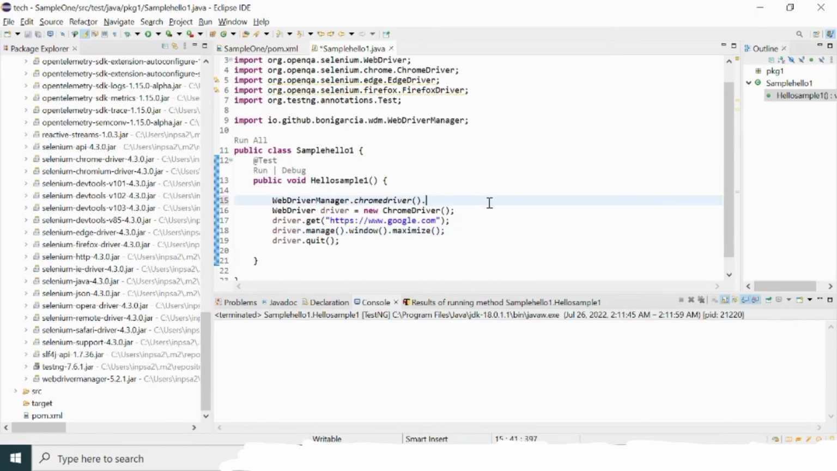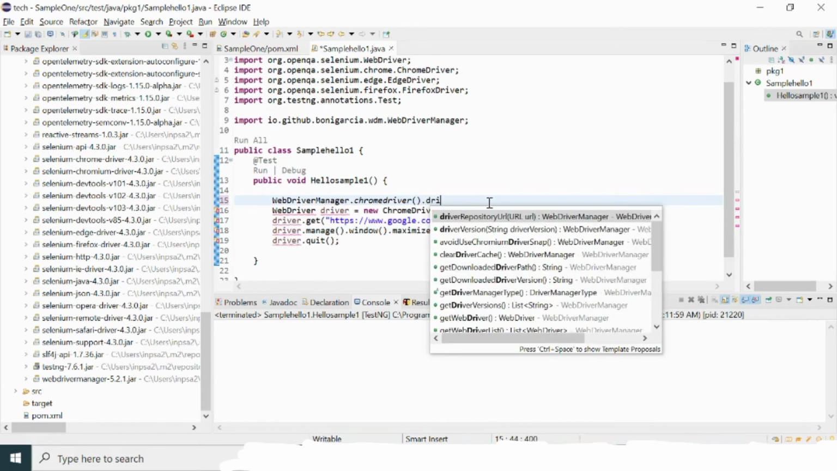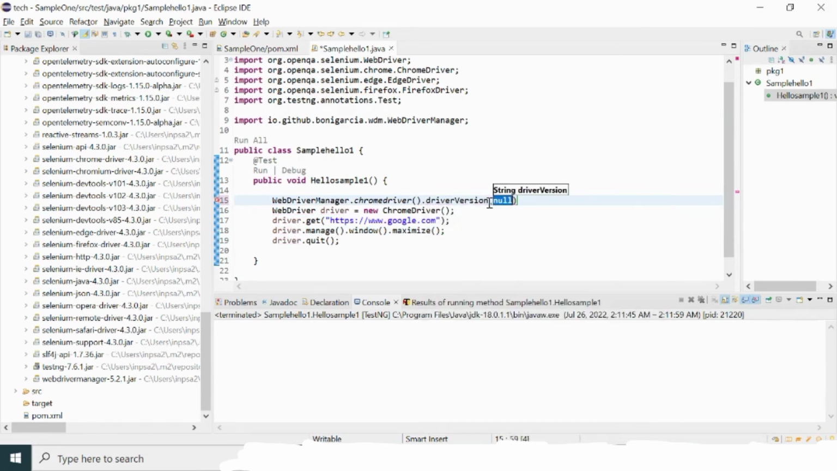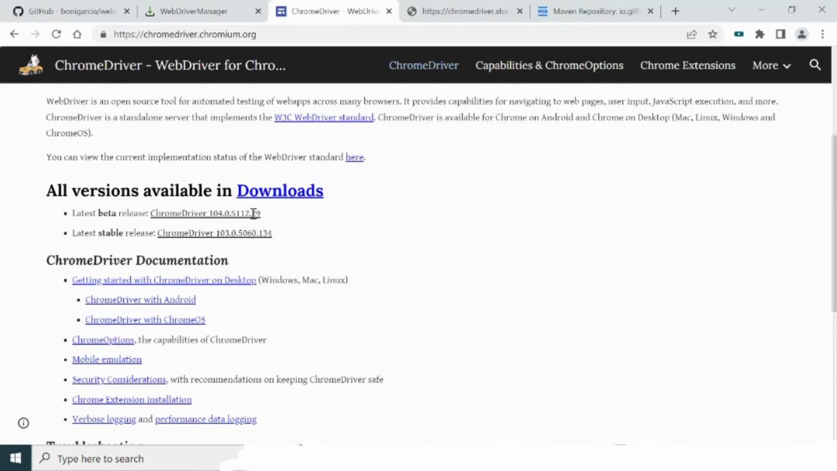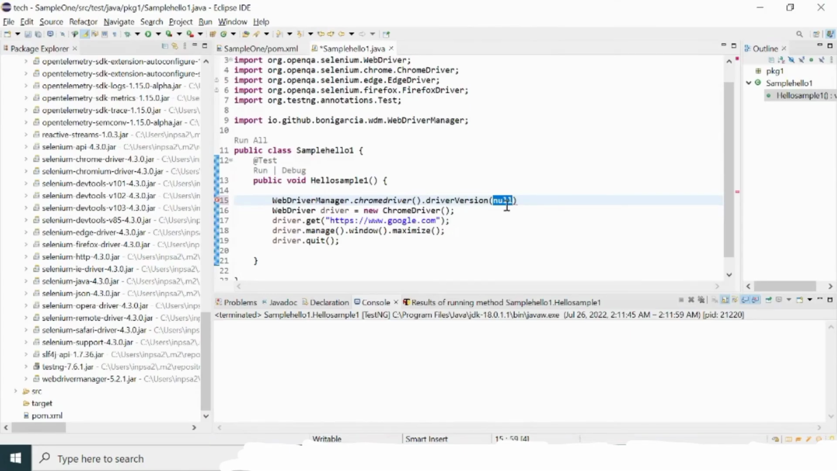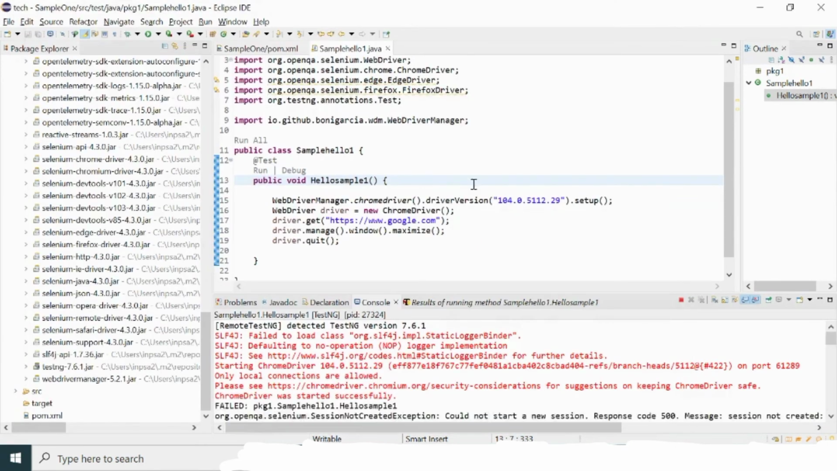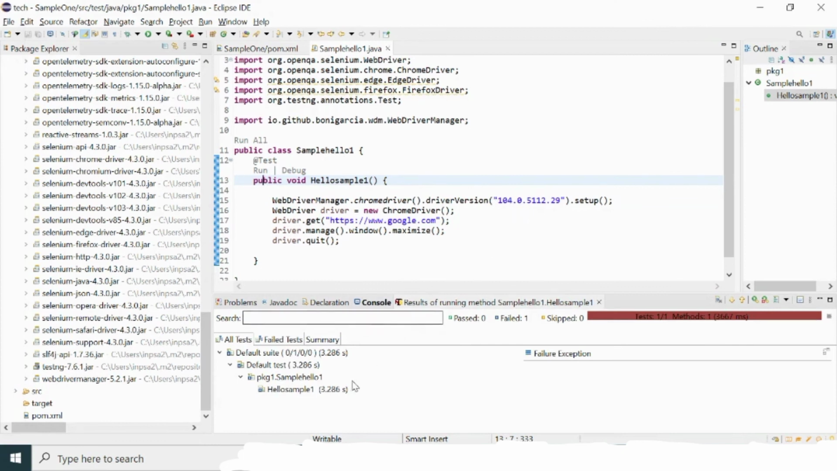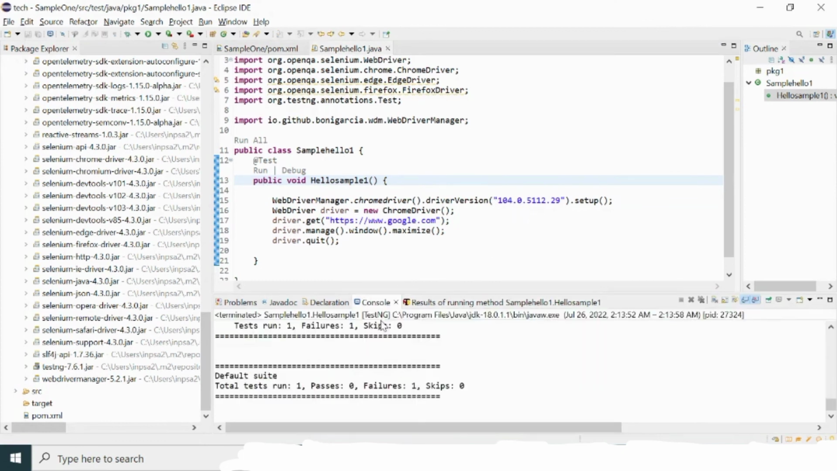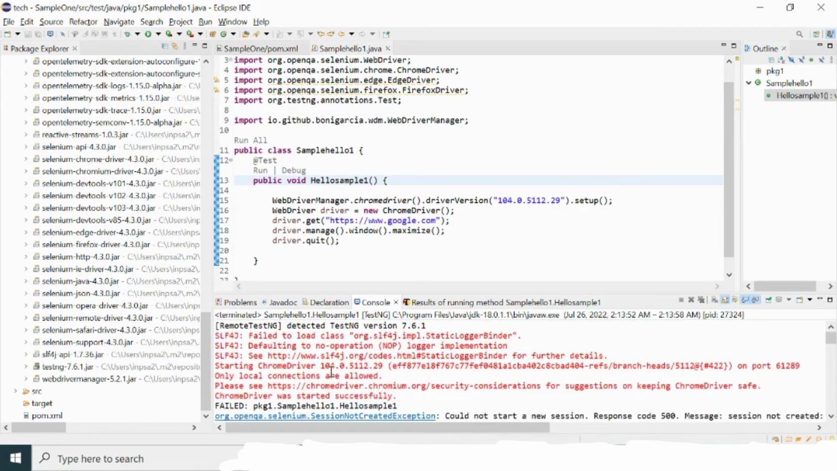So for that, we have a method, driver version. Okay, put this version here, if you know the version, then dot setup. Now, if I run this program, it will not run because it will detect the Chrome driver version as 104.0. Let me show you the console. It will detect the Chrome driver exe version as given in my code.